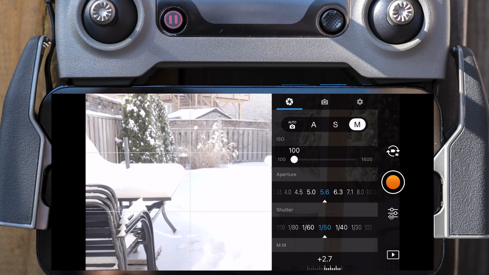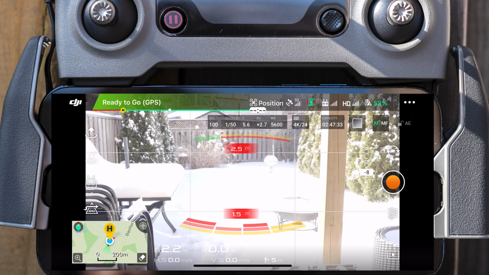However, it's possible that with the combination of 24 frames per second, 1/50 shutter speed, and an aperture of 5.6, your image may still be way too bright and may completely overexpose your image during daylight. So how do we overcome this obstacle?